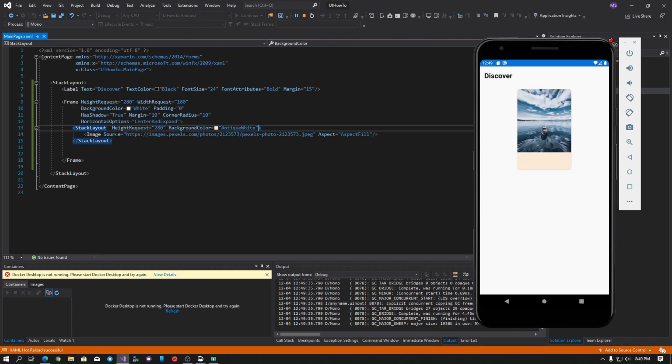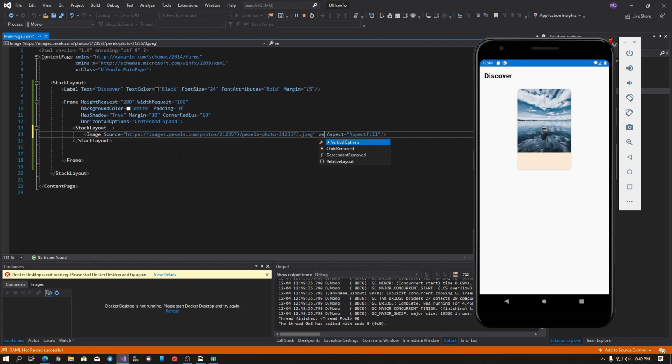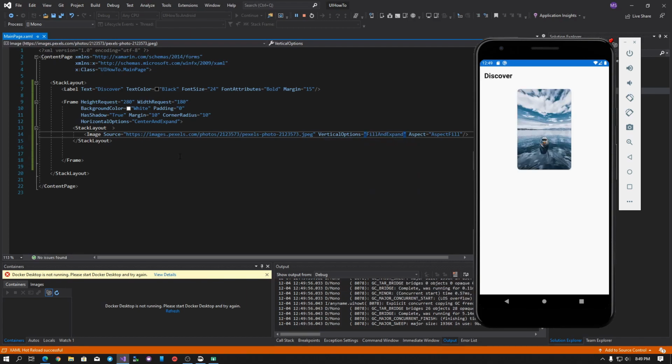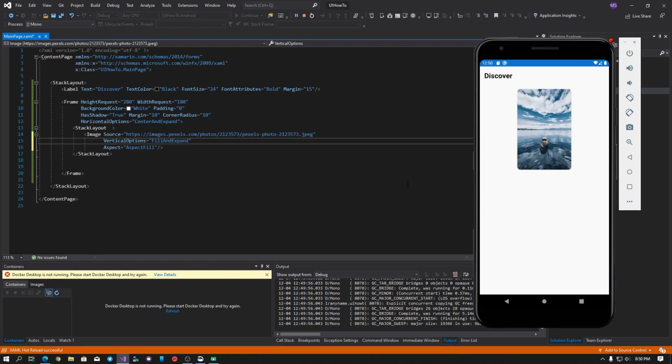So you can see my stack layout is actually filling the entire frame. So instead of adjusting the stack layout height, we need to adjust the image height, or you can use the vertical option, fill and expand. So your problem is solved. But then we need to zoom in a little bit on your image because I think it looks too zoomed out. So instead of using the vertical fill option, I'm going to make a height request of maybe 350. So yeah, it's like a zoom on your picture.